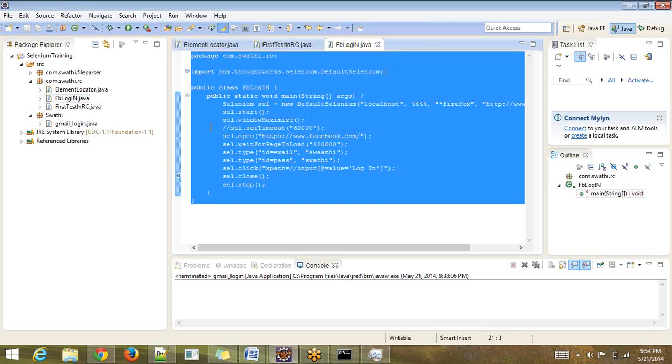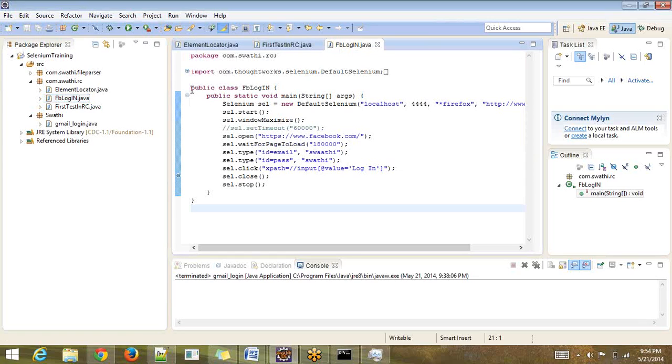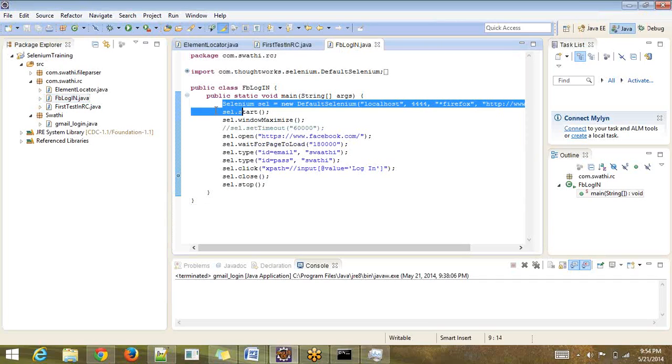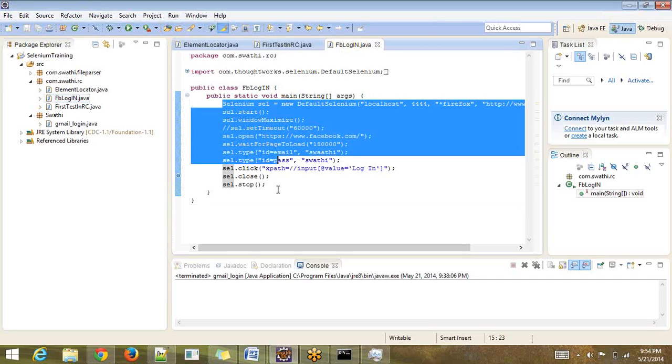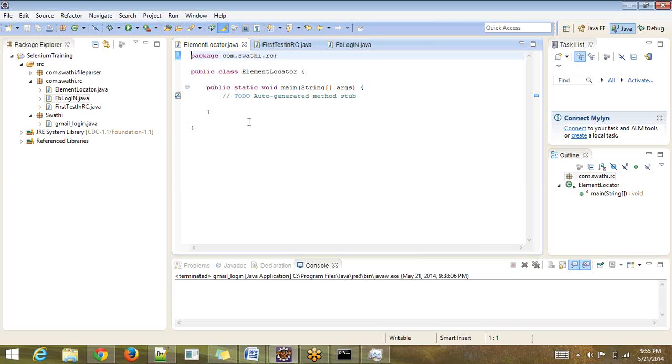No, not the entire code. Code in main block. You mean from this? No, only in main. Yeah. From there to Selenium stop. That's it. Copy. Element locator? Yeah. Paste it in main method of element locator. Here. Paste it. Here only, right? Yeah. There.